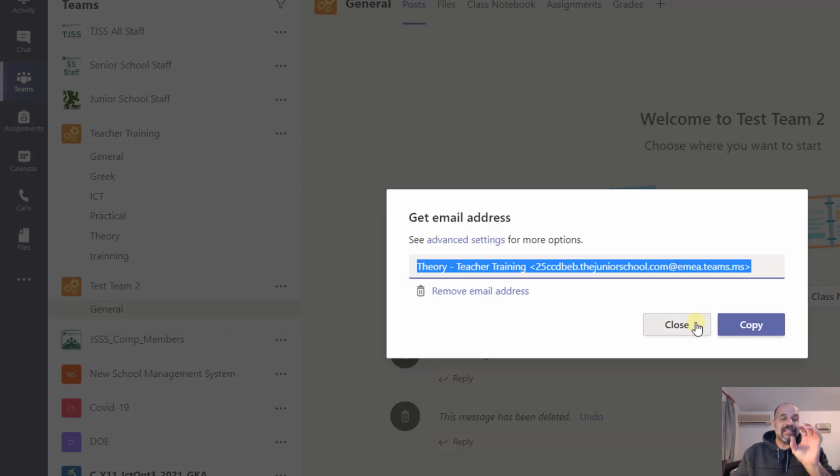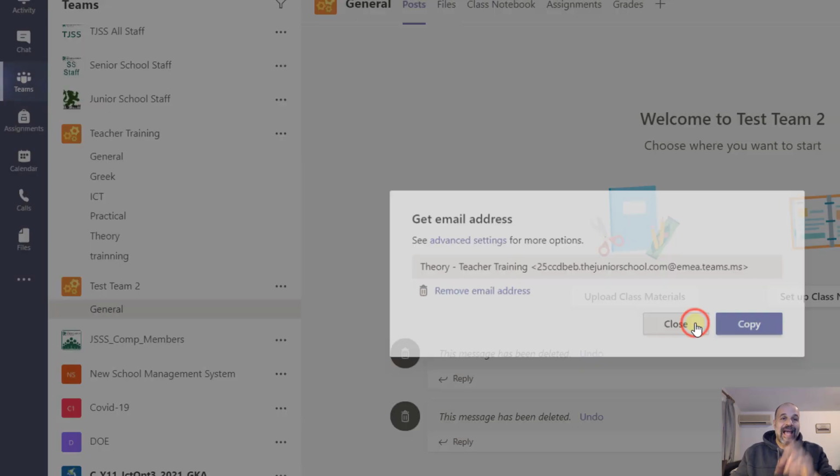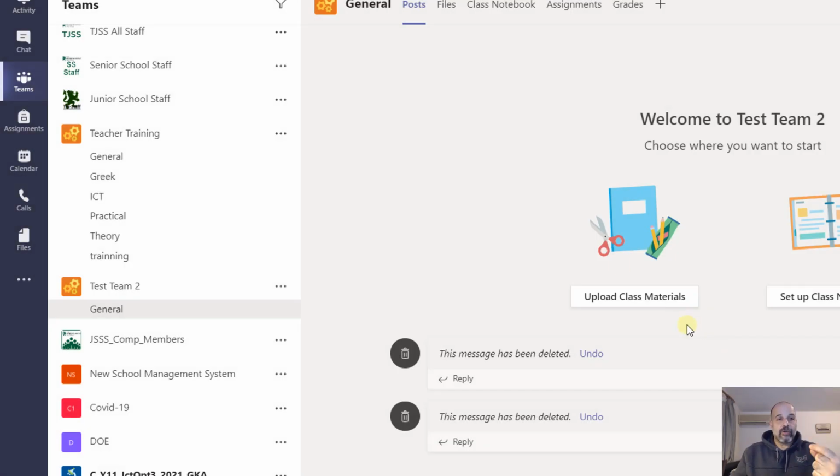We can't use these email addresses for scheduling meetings. However, there is another email address which is used for every team. So if you see here, the name of this team is teacher training. So there's an email address which is teacher training at thejuniorschool.com, or whatever your domain is, but without the space. So for every team that you create, the name of that team followed by your domain is an email address which is linked to the general channel, and that email address we can use to schedule meetings as well.